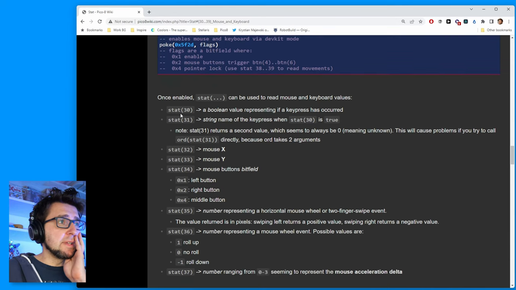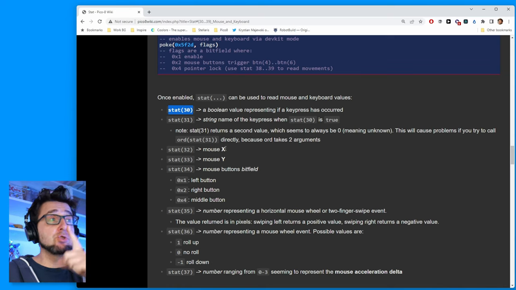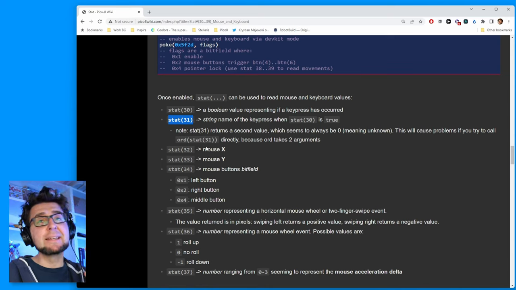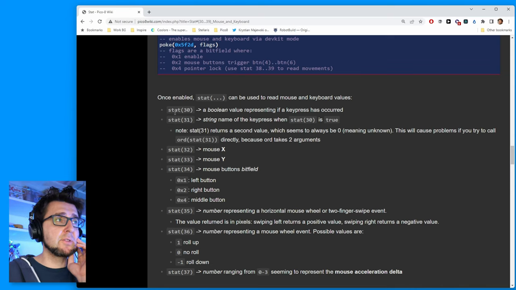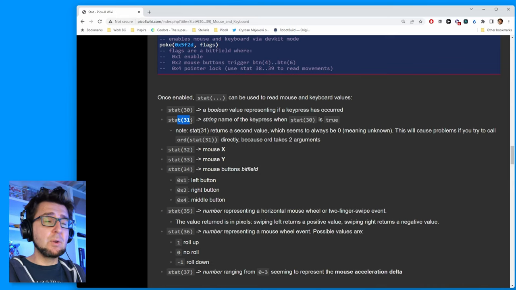And then there are whole sorts of things. This is interesting. Stat 30 will be true on frames when somebody pressed a button. So if any button was pressed, stat 30 will be true. And then stat 31 will contain the actual letter on the keyboard that has been pressed. So together with stat 30 and 31, we can start polling the keyboard, start looking at which key has been pressed. Let's try that right away.